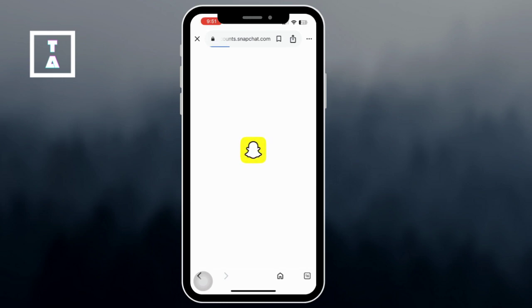Now go back to the login page and choose forgot your password. Reset it using your email and phone number and use a strong new password.